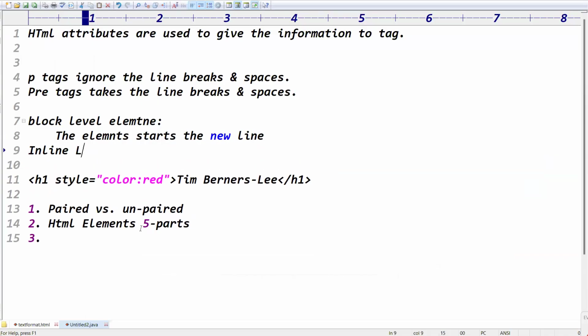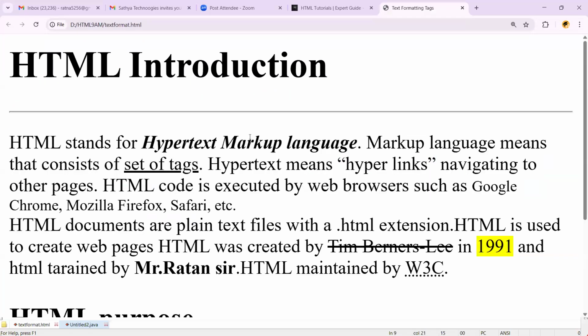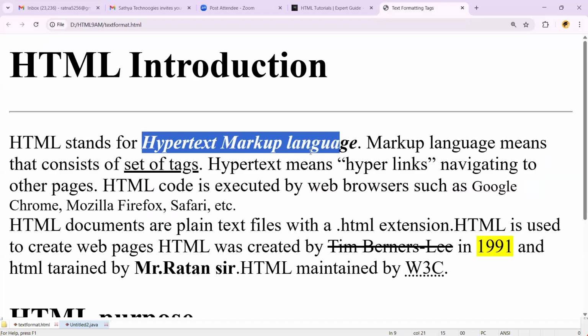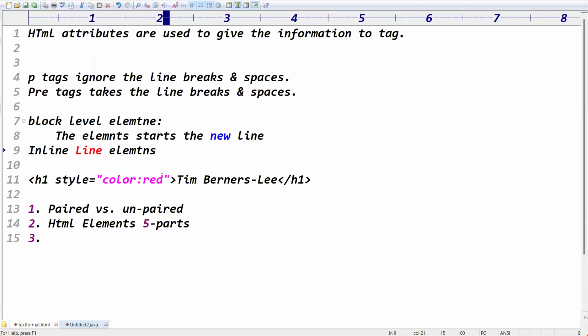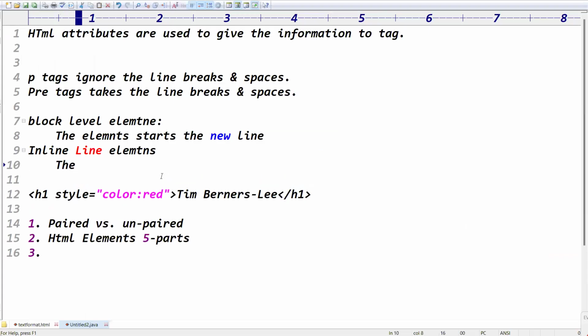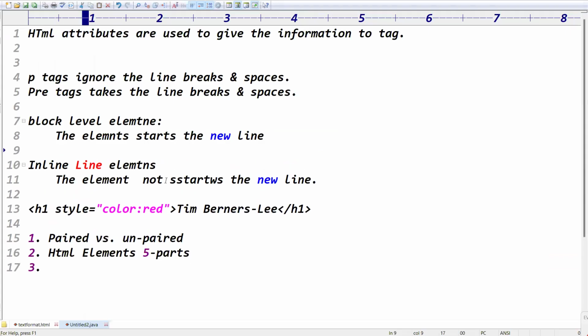Remaining all are inline elements. Inline elements means what? Bold is there. Is bold starting a new line, or just applying the style? Is underline starting a new line? No. Is small starting a new line? No. Quotation, mark, these all are what? Inline elements. The element just applies the styles and does not start a new line. That is called inline elements.